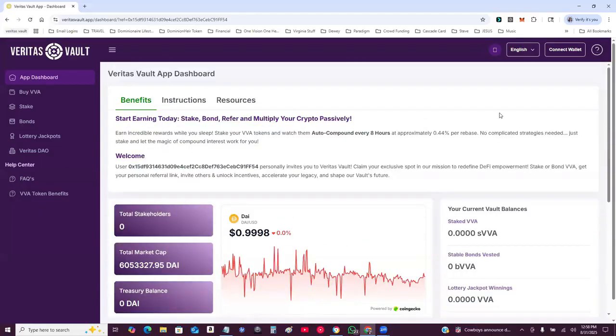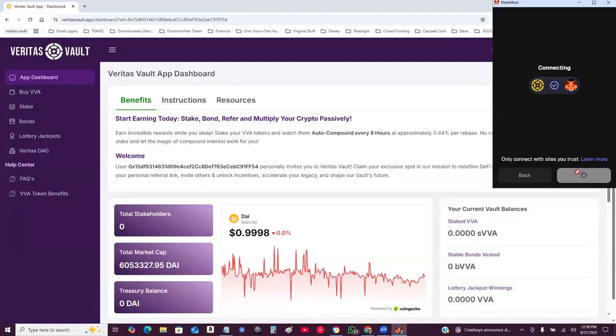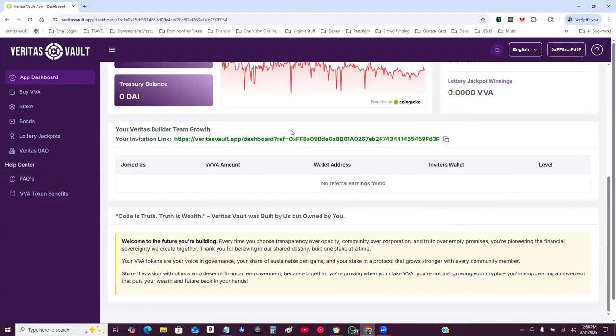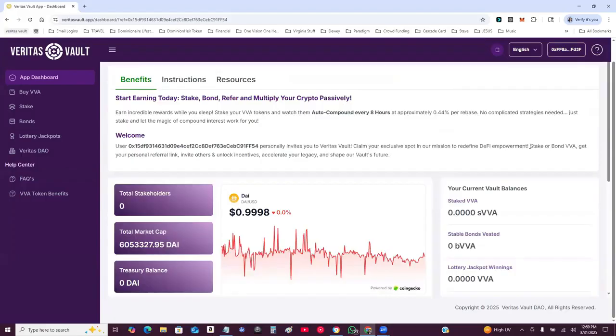So now the next step you're going to do is connect your wallet. We're going to click connect wallet, MetaMask in this case, and then a pop-up's going to show and it's going to say connect, and I'm going to connect it. Now I'm connected to my wallet, as you can see here. If I scroll down, you'll see my invitation link now has my wallet address in it that I just connected to, which we just funded with the DAI and the BNB. So now we're connected.